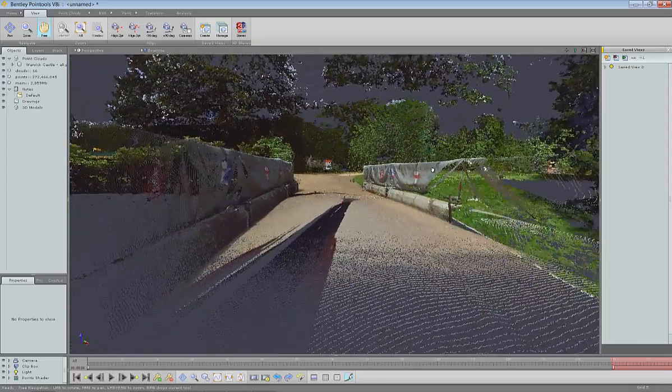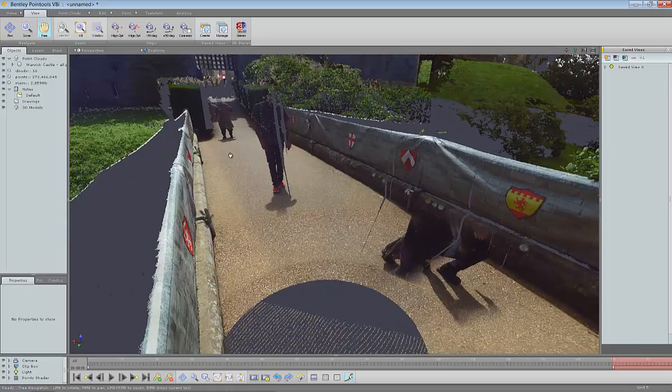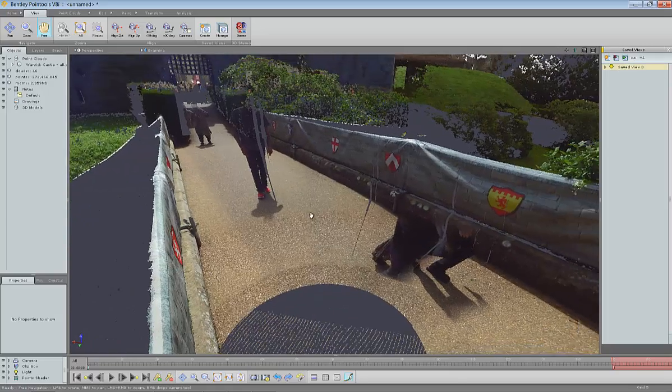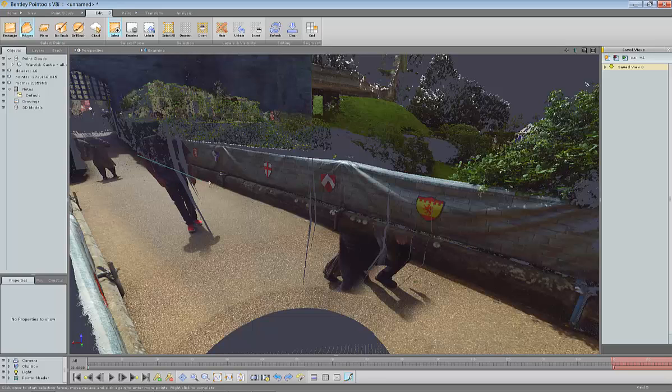Correct geometry and incorrect colouring. Quite simple to fix. So first up, I'm going to isolate this area to make my life a bit easier. Let's do this bit as well.